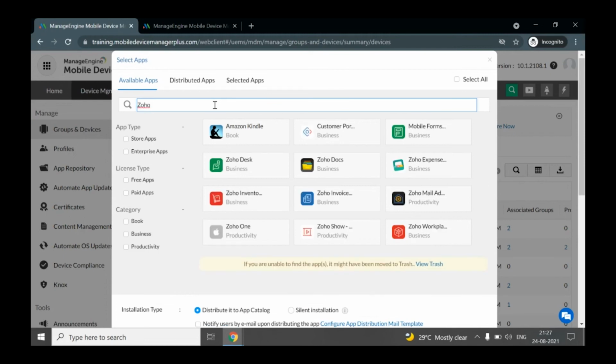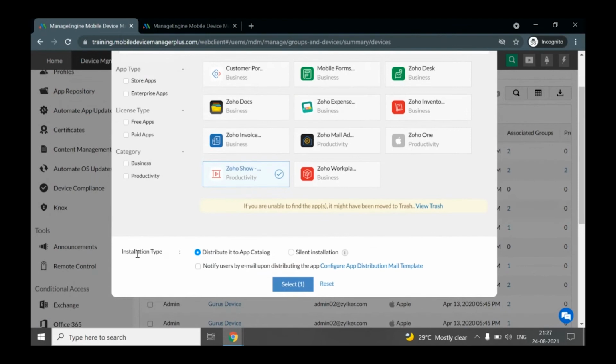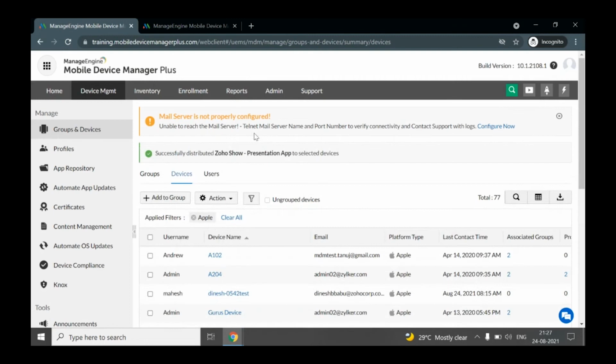Let's say I'm going to distribute the Zoho Show app to my devices. This time, instead of choosing the installation type as distributed to the app catalog, you will have to select the silent installation type. You can also choose to notify your users once you have distributed the app to the device. So once you've chosen the installation type, click on Select to automatically distribute the app.